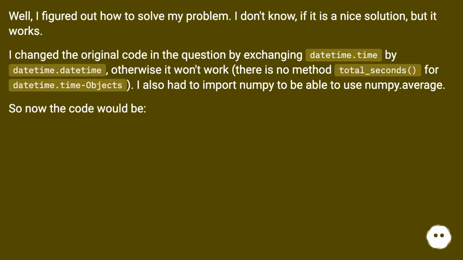Well, I figured out how to solve my problem. I don't know if it is a nice solution, but it works. I changed the original code in the question by exchanging datetime.time with datetime.datetime, otherwise it won't work. There is no method total_seconds for datetime.time objects.